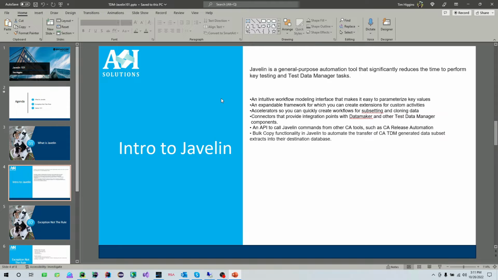Now, when you talk about Javelin, I don't really want to read this. This came from Broadcom's website, but some of the most important things to look at: Javelin can help you do things through automation. Javelin is truly a workflow, and we're going to look at what that means in a few minutes. But you want to use Javelin to go beyond what TDM can do just out of the box, okay?